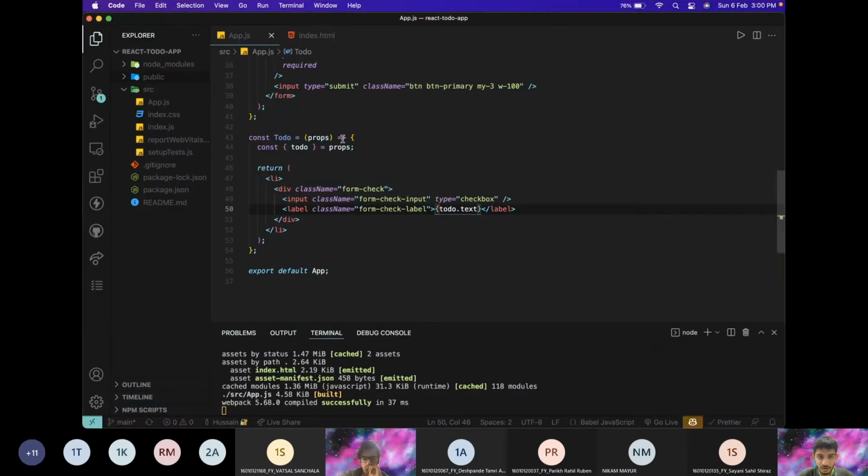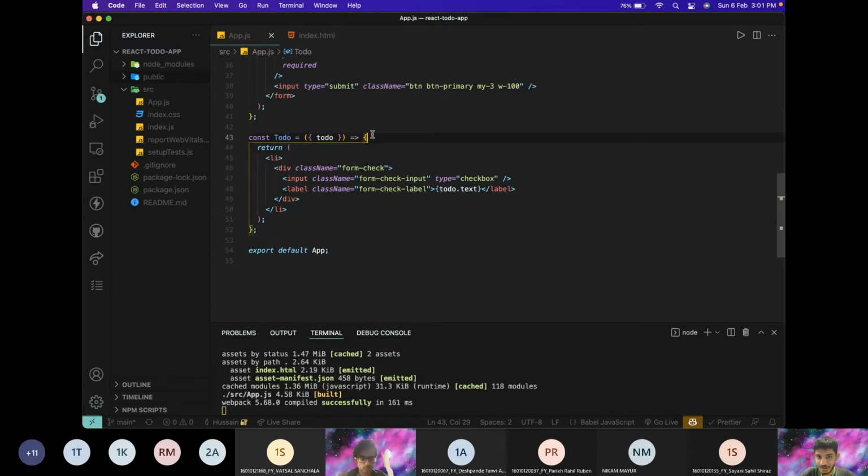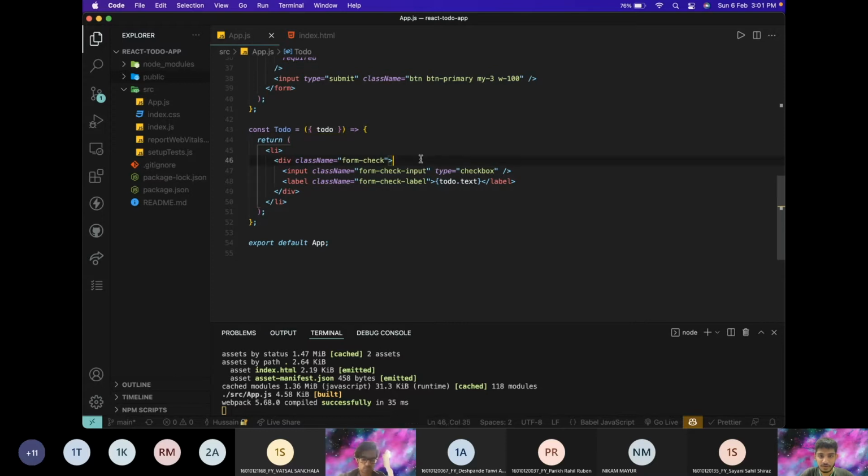Amazing. Also, I can even go a step further and just copy paste this right here. I'm just doing it inline, meaning I'll just take the todo directly and destructure it within this argument itself. So here I have this, and what else?